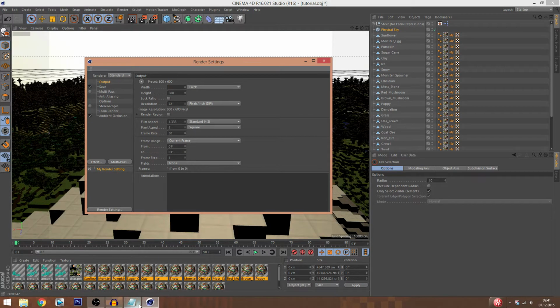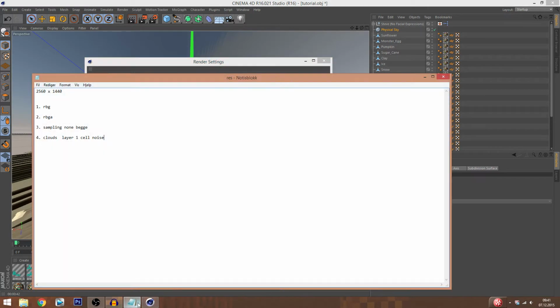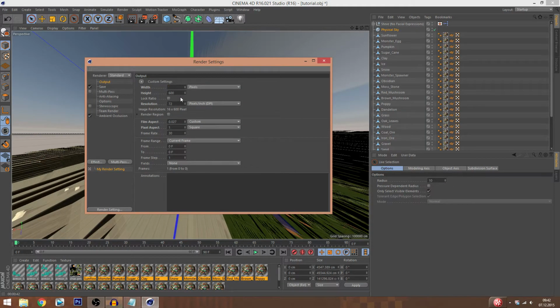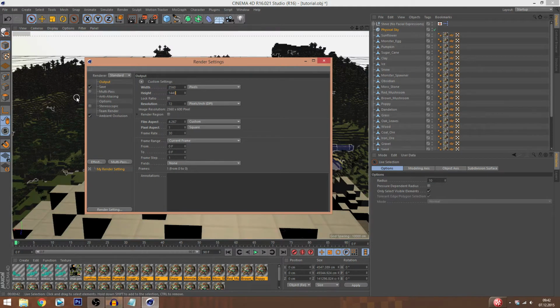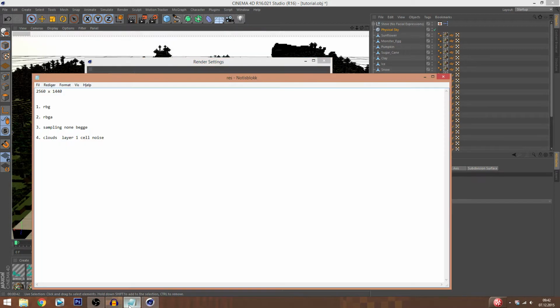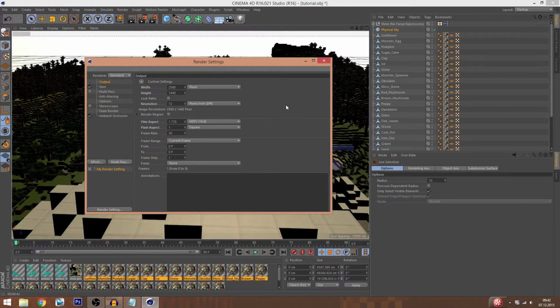As an output format, you want it to be 2560 by 1440, I think it was. Yeah, these are the settings for the YouTube background. I mean the channel background. It's 2560 by 1440.